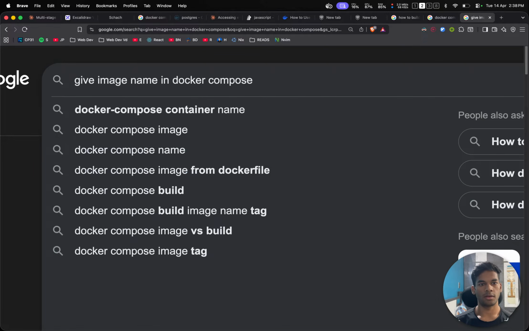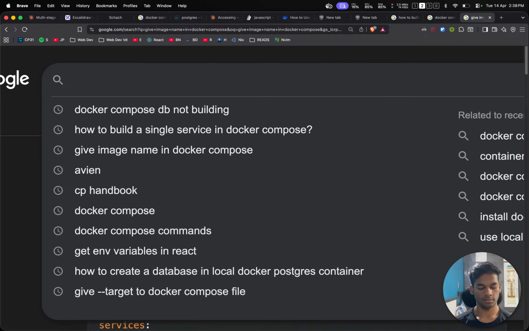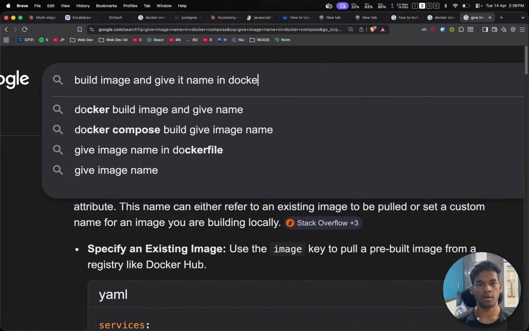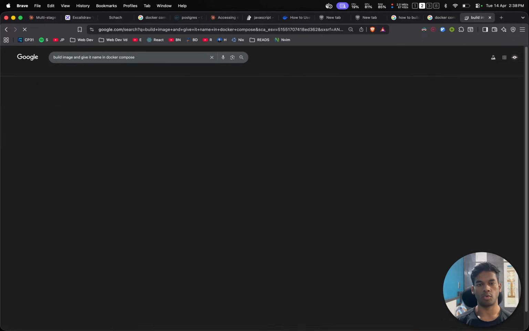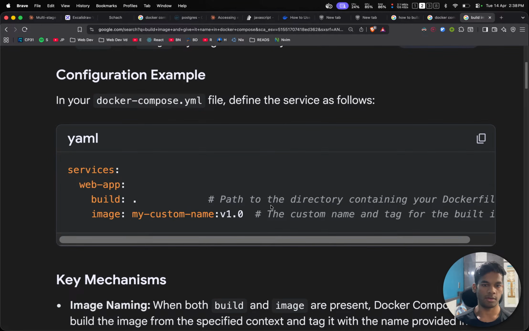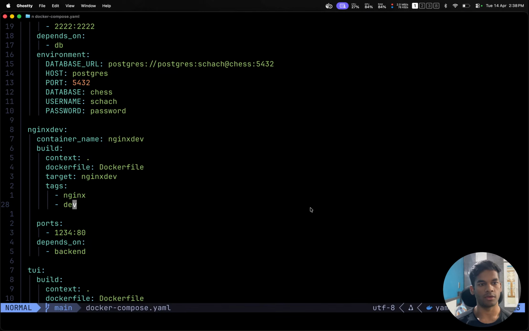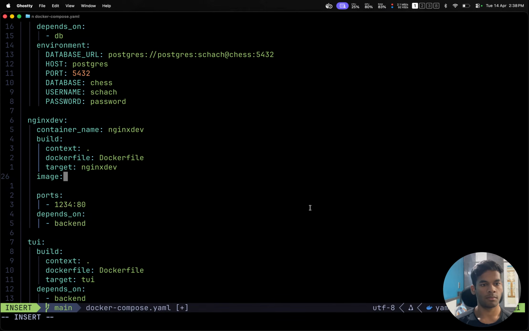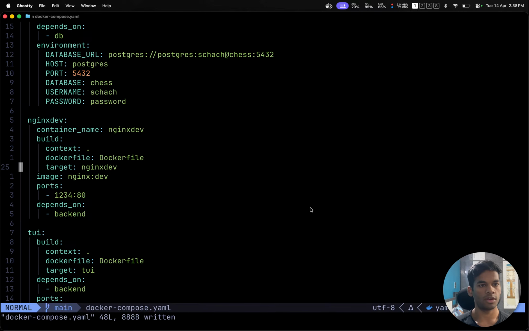Give, and give it name in Docker compose. Yep. This thing build this and image this. Path to the directory containing dockerfile. This is the custom tag or image. Okay. Image for this Nginx dev. Cool. Everything else will be same. No change.